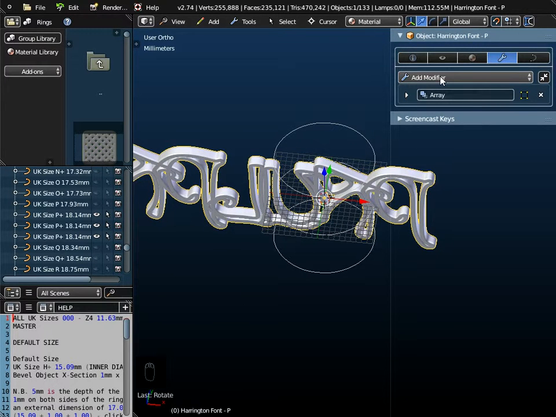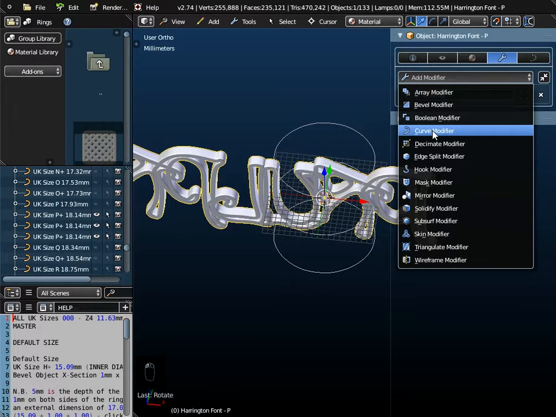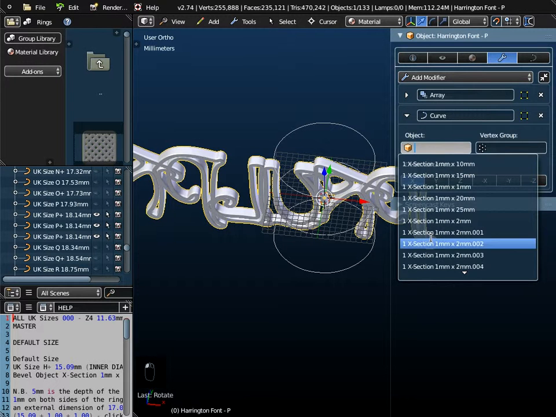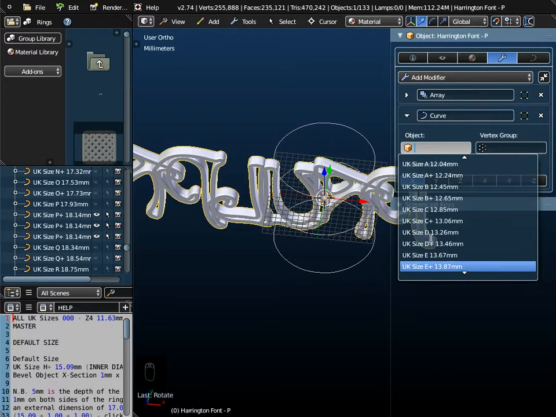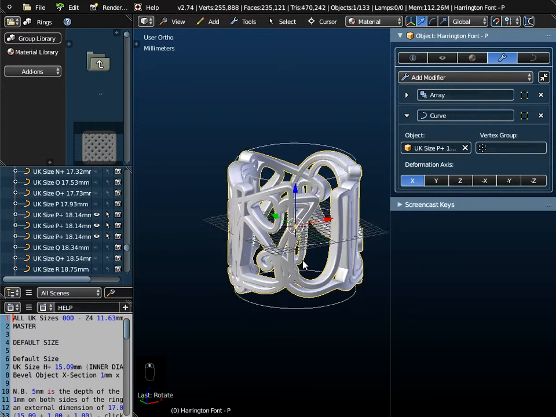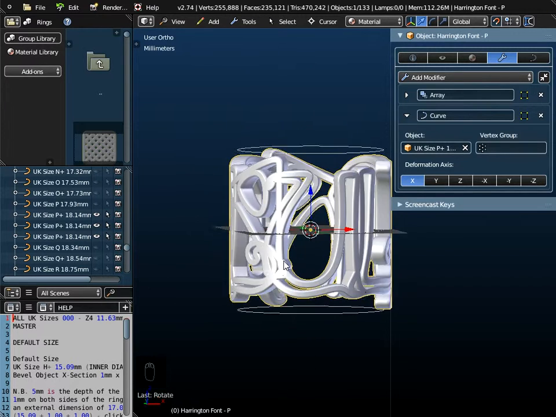So after the array modifier, with Paul highlighted, I need to select a curve modifier, and the curve that I want is UKP plus 18.14, and that will wrap Paul around that object. That's the center circle that you can see on the screen at the moment. So I just need to go past all these cross-section objects. We're UK size here, and I want P plus. Now there are several P pluses, one's at the top, one's at the bottom, I want the middle one. And you can see as we do that, the word Paul is in view now.